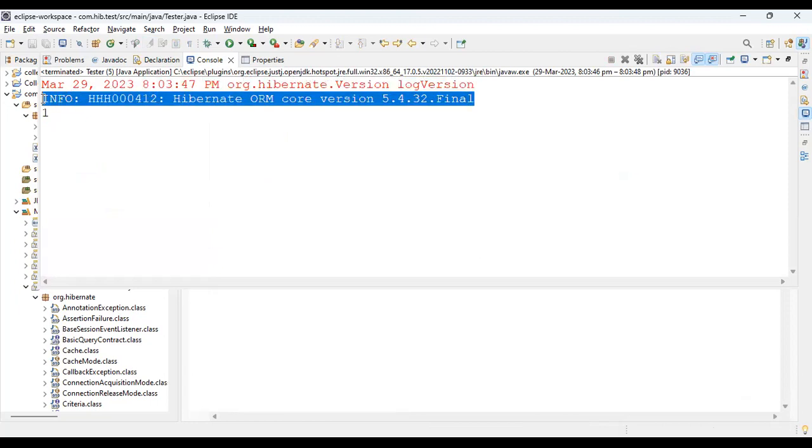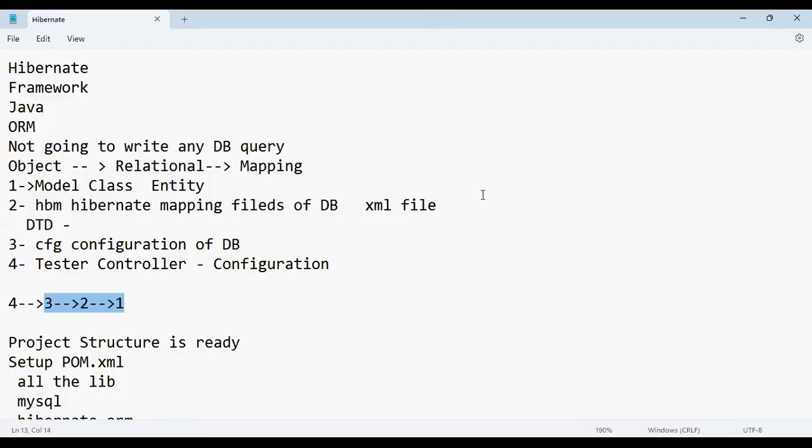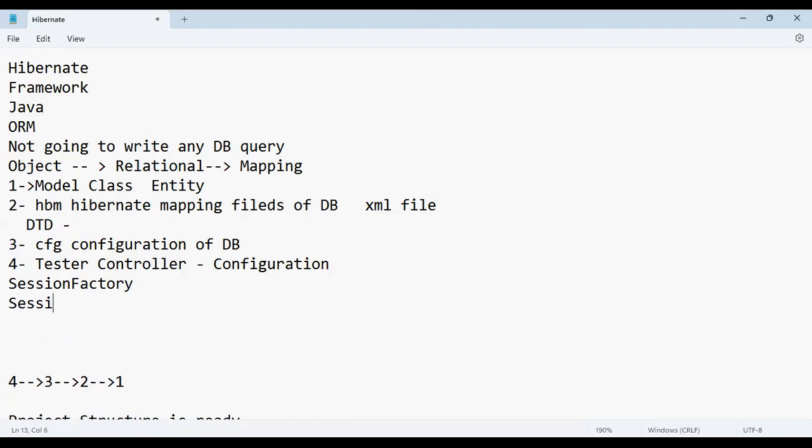And that is saying that my Hibernate started. This is showing the version of my Hibernate and everything. Okay, that works fine. Now what do we require? So in this, now we'll have a tester, which is our controller. There we first require a session factory. What is the use of that, I'm going to tell you. Second, we require the session, and third, we require the transaction.